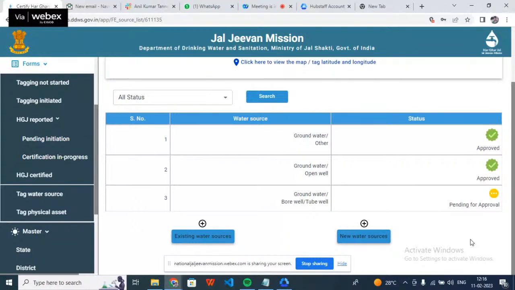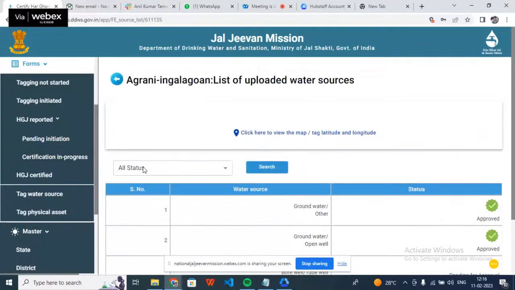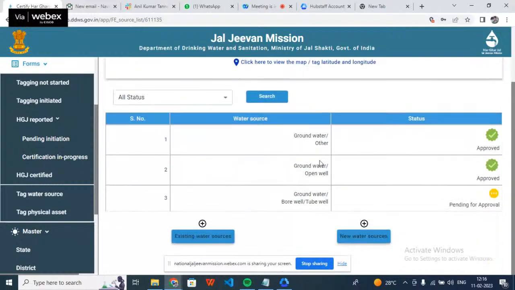Okay. Can we see the details of the first 2 which are approved? So Naveen, can you open the first one? Details for this. No, that view is not right now there in the web. I think that should be provided. Sure. Okay. So I think this is how you tag a water source in a village.